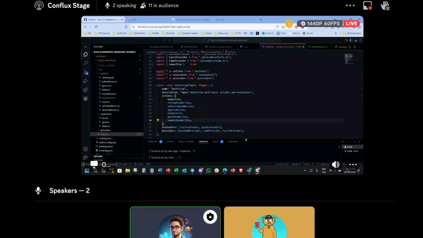And the same happens with evaluators and providers. If you want to add new providers, you just need to make sure this index file has the plugin class here configured properly. And yeah, I think that's basically it.